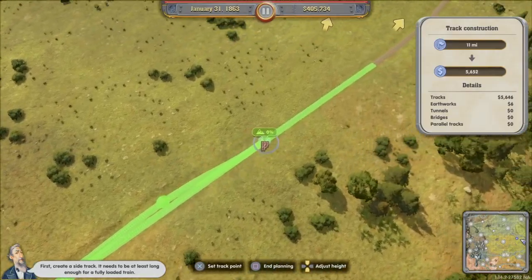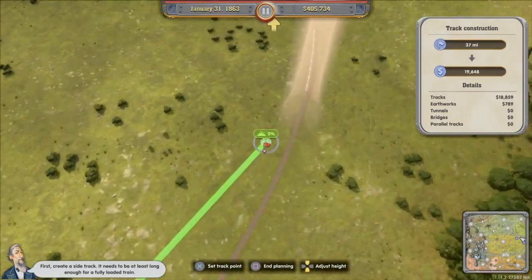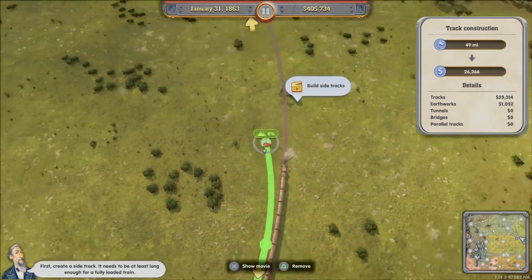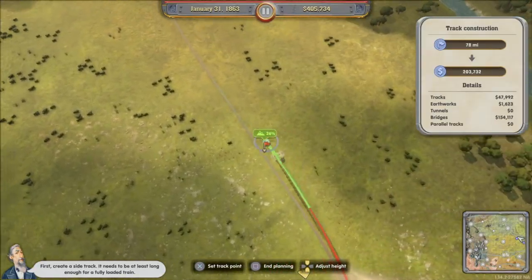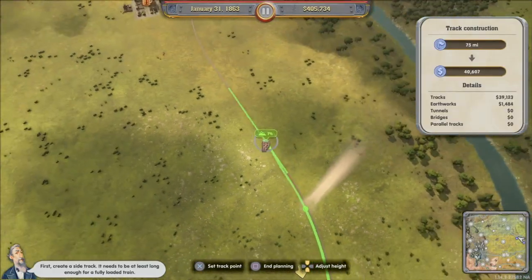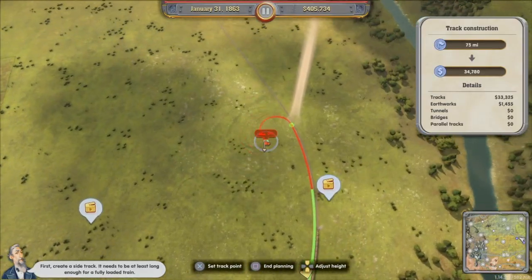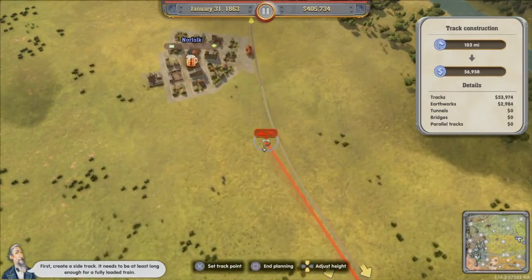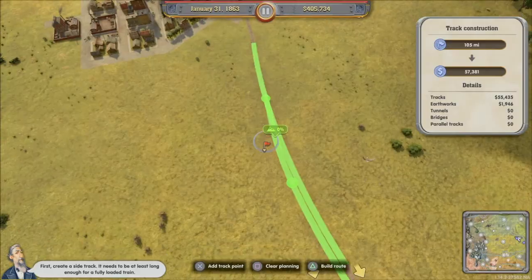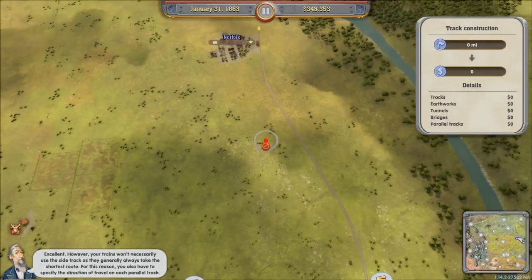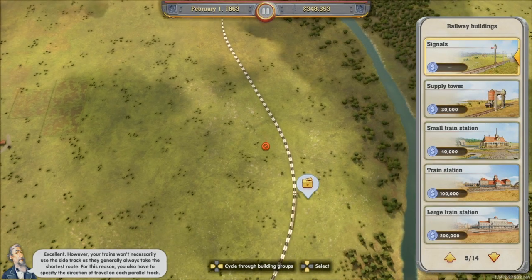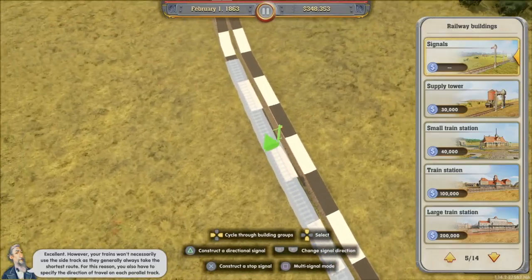First, create a sidetrack. It needs to be at least long enough for a fully loaded train. Excellent. However, your trains won't necessarily use the sidetrack, as they generally always take the shortest route. For this reason, you'll also have to specify the direction of travel on each parallel track.